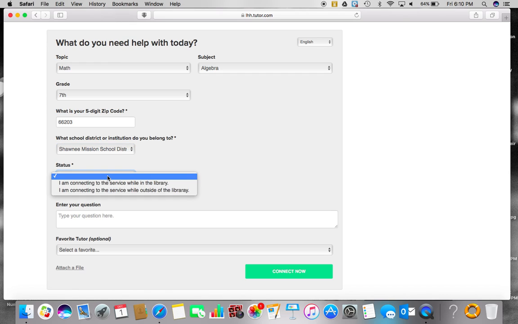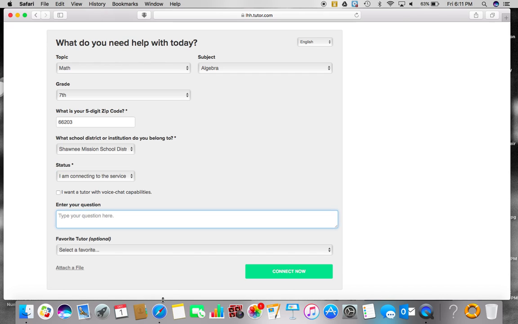And from here, my status, I am currently at home, so I'm outside of the library. If I selected in the library, that's if you're at the library getting help. They may send someone over to help you one-on-one, but since we're outside, we're going to click that. I can also choose to have a voice chat with a tutor if that's available, or I can just type back and forth if that's something that you're interested in. I'm going to type in my problem here.